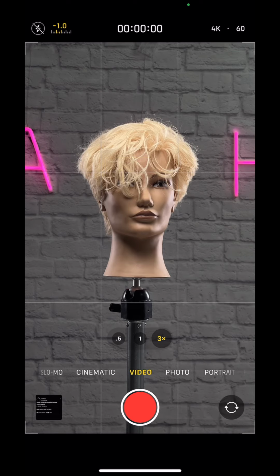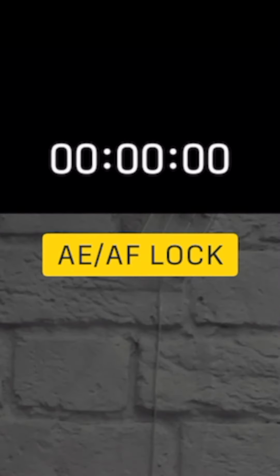The way you're going to lock your exposure, at least with the iPhone, is to simply long press on the thing you want to take a video of. If you hold your finger on your subject, then you're eventually going to get a small text on the top that says AE/AF lock. What this means is auto exposure, autofocus lock. And if you do this, your exposure will not shift while you're recording, which will make your footage look a little bit more professional.